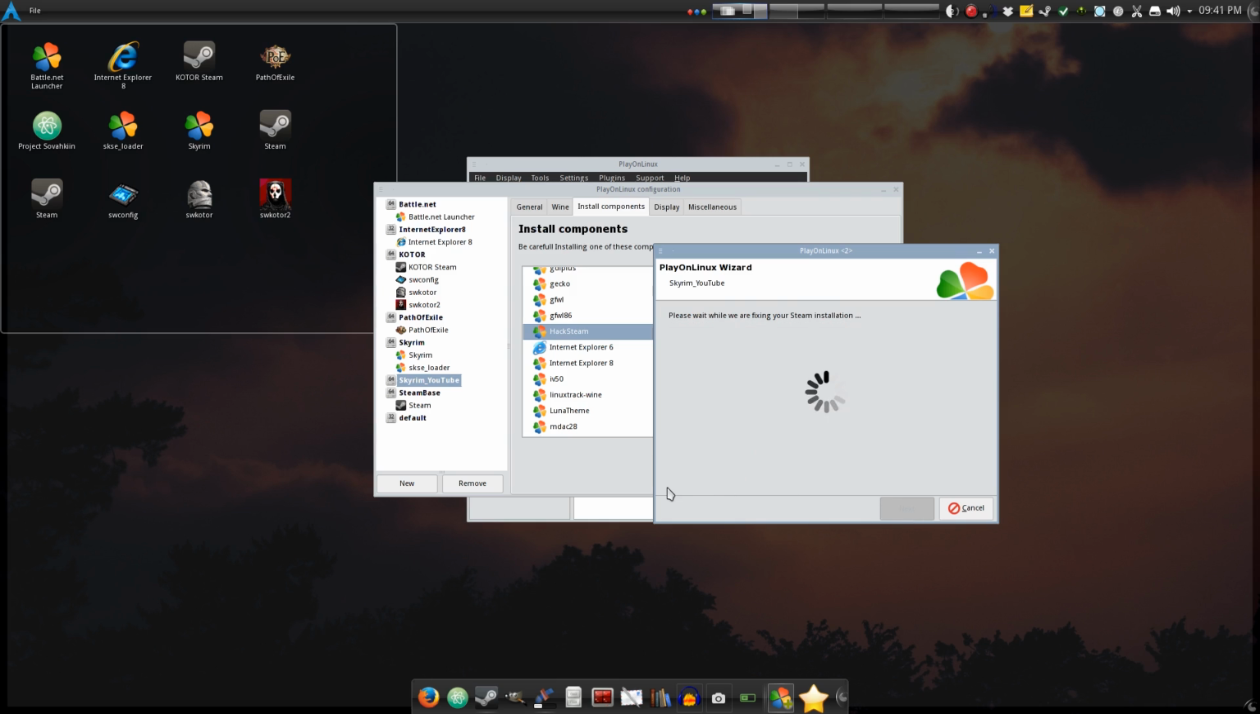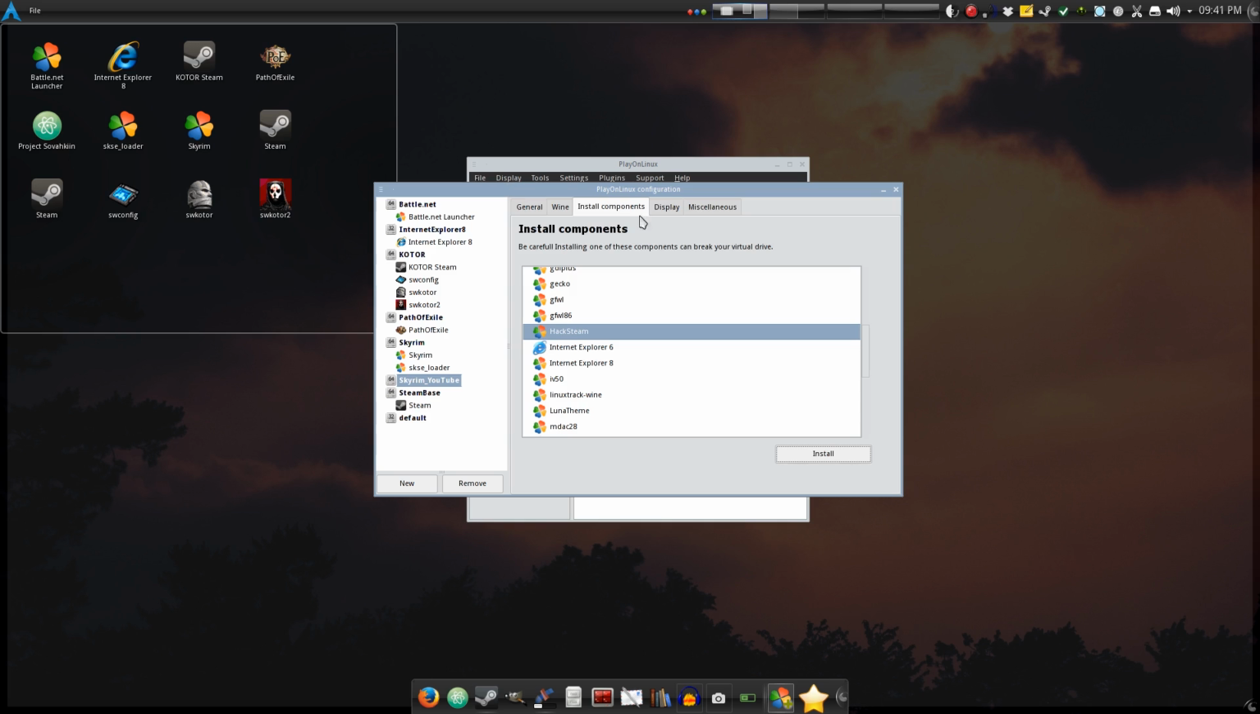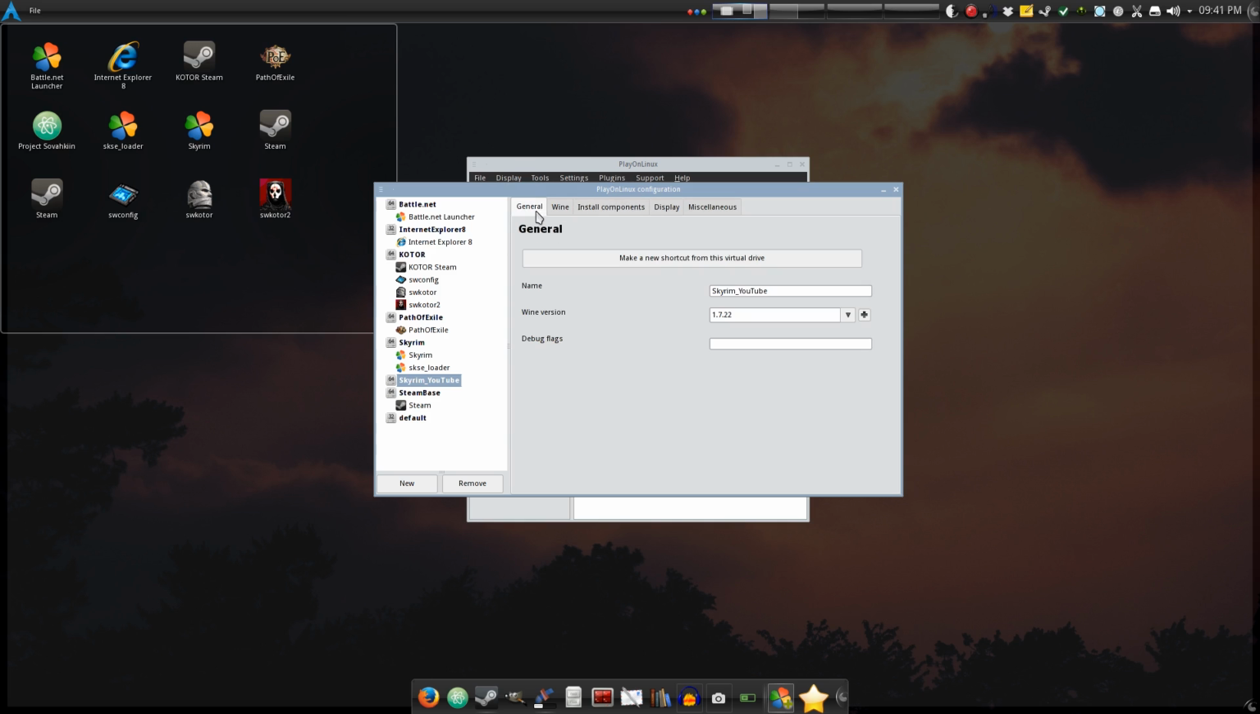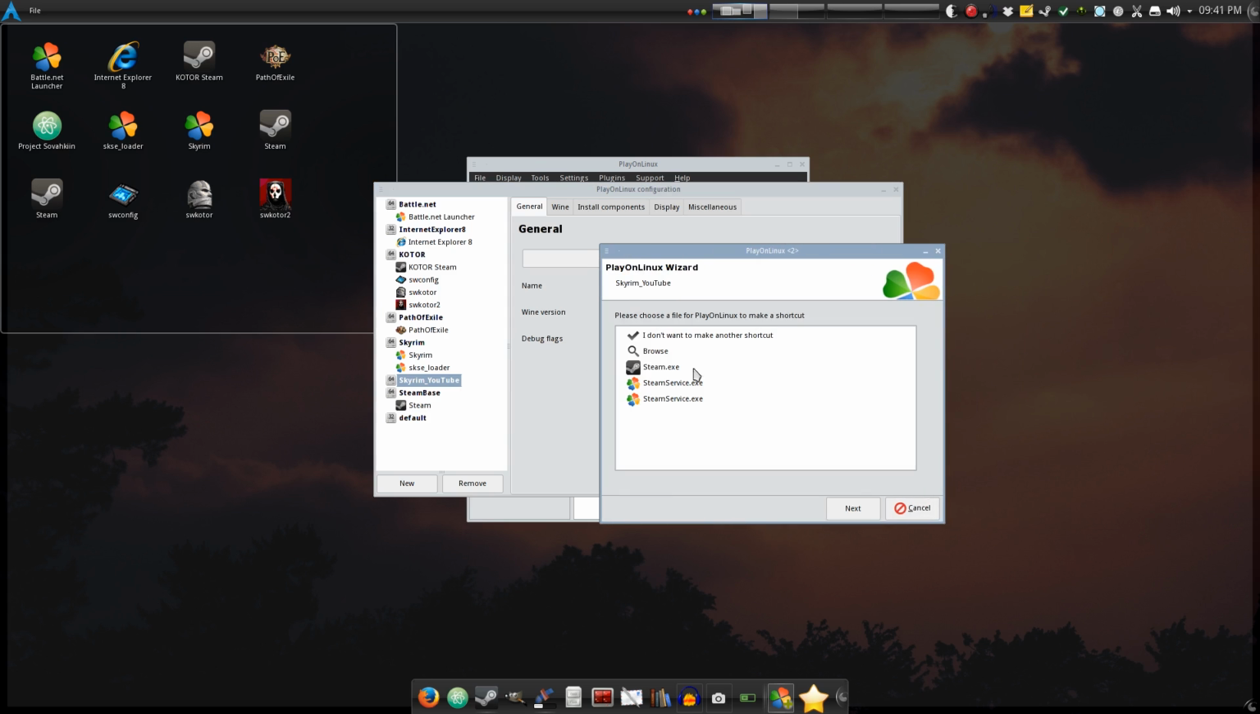Again, you click I agree on all these things. It's not doing anything malicious. It's just fixing Steam. See? Fixing your Steam installation. So, I've installed Steam. I've installed hack Steam. I jump back over to the General tab. I make a new shortcut from this virtual drive. It will search. You find a shortcut, click on Steam, press Next, and choose a name.